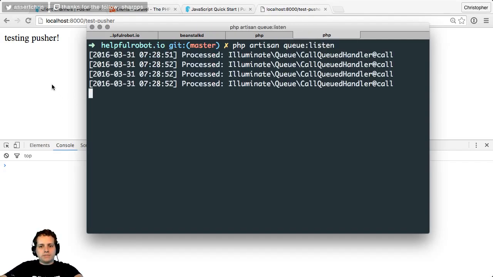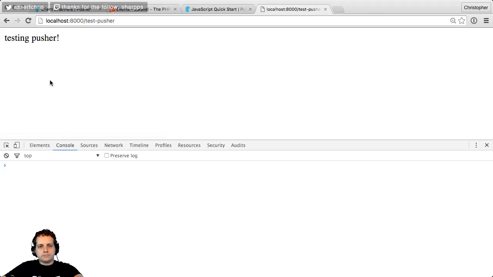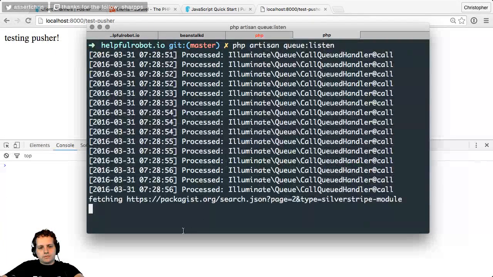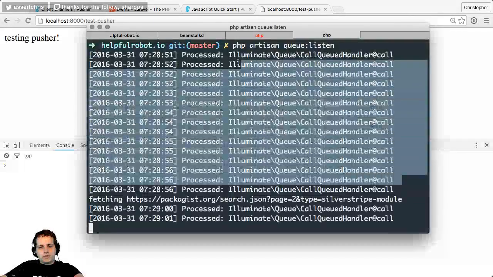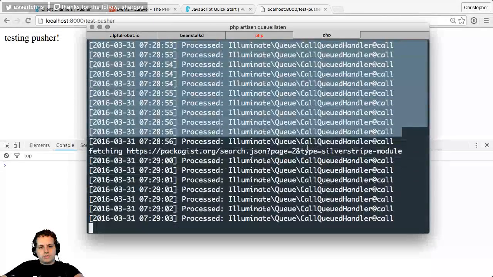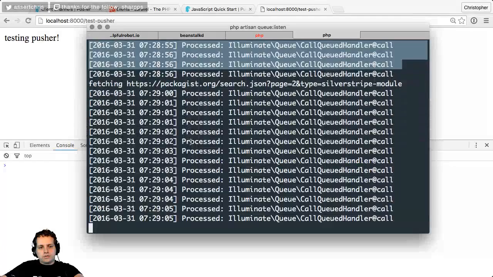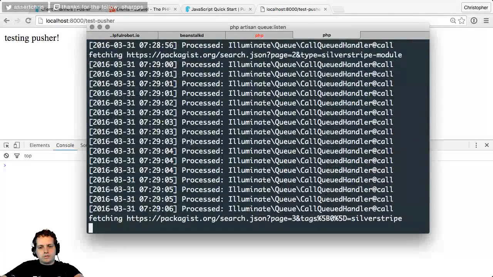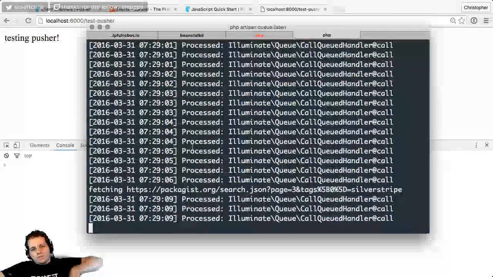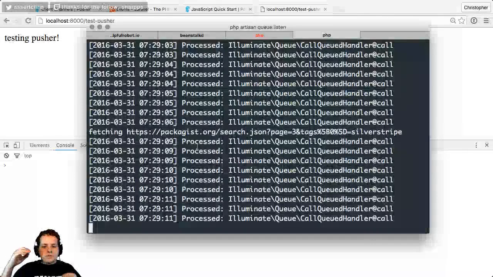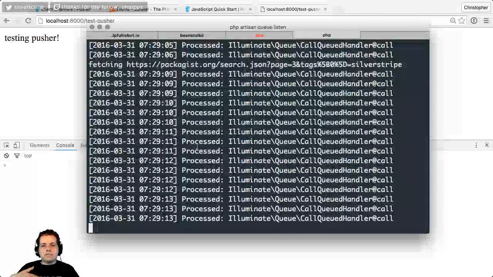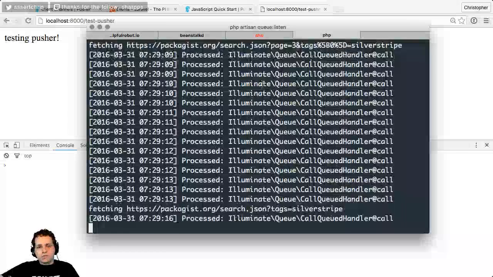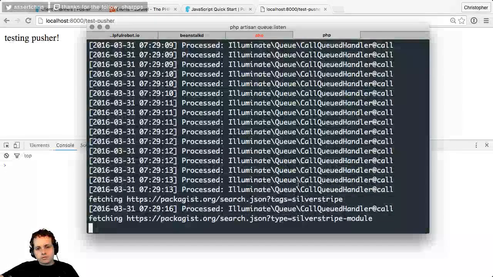I need to run the queue as well. Is this loading things? So these were getting modules. Okay, that's very interesting. Because there's only one queue, it's doing all the items in the order that they're added to a queue. So it's doing these sequentially, but it doesn't have to.